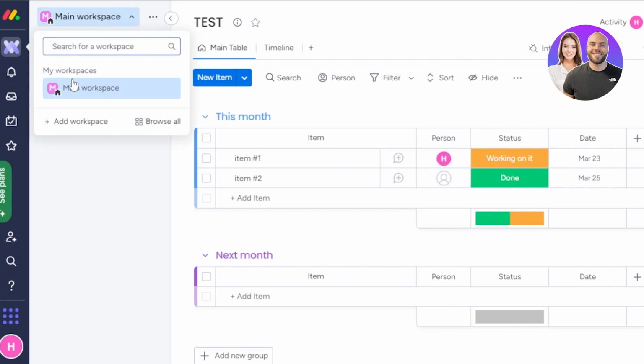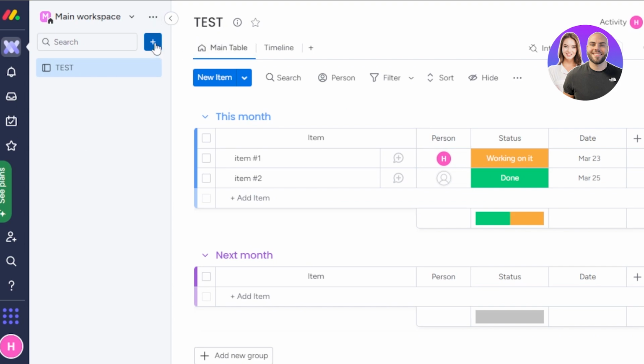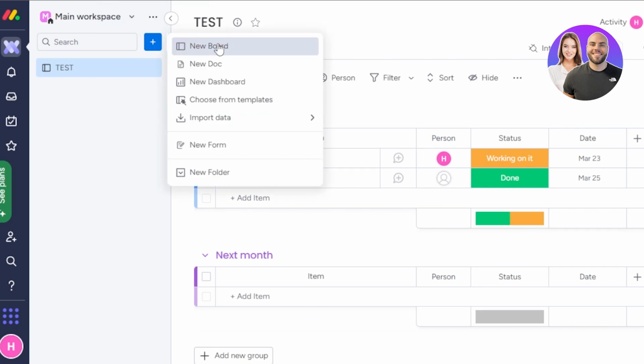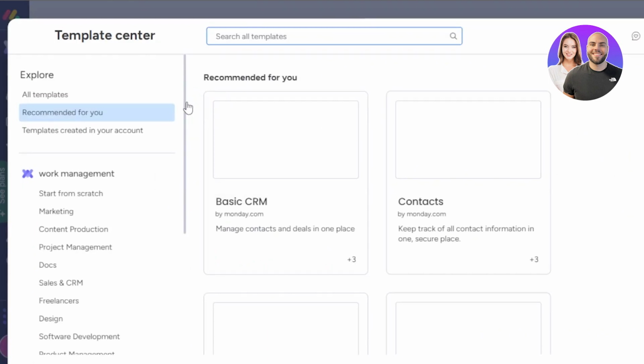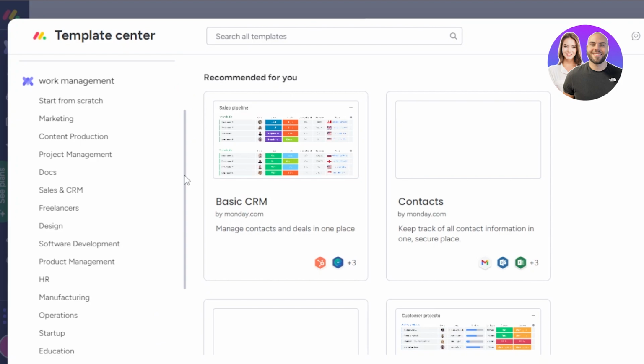We get a default workspace right here, but you can click on add workspace and create a new workspace of your own. Once you create a new workspace, then you can click on this plus button and it allows you to create a new board, document, dashboard, and choose from templates and more. We're gonna select choose from templates, and here you will be able to see all of the different workflows and boards that we can create with Monday.